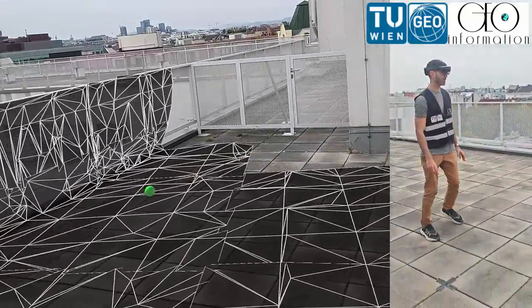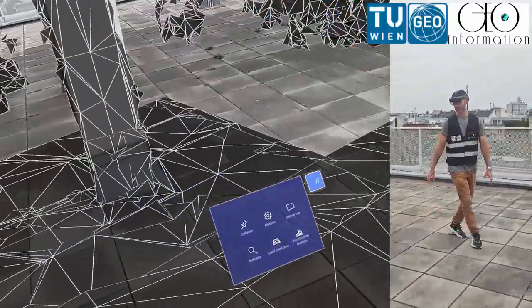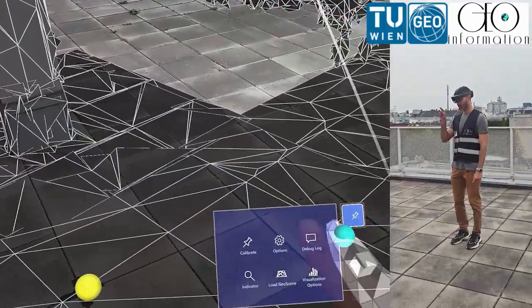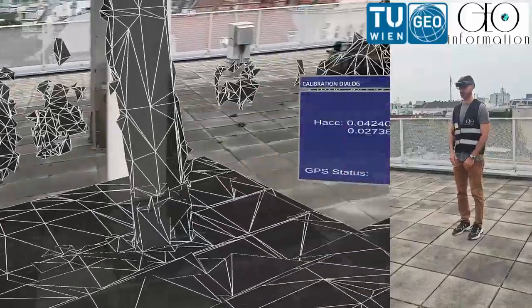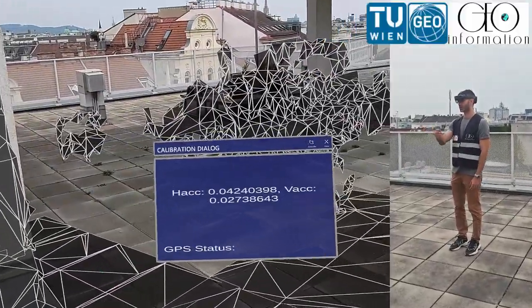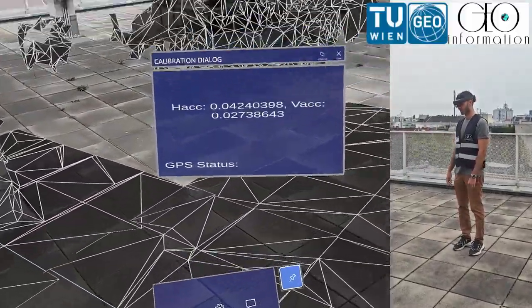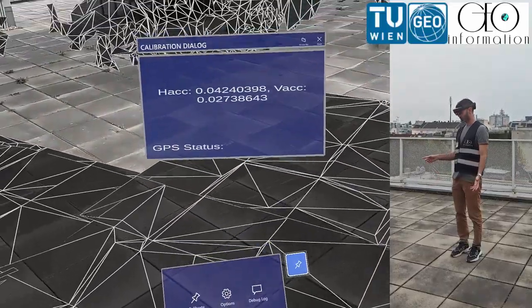Okay, once they are in the correspondent position, you can just press calibrate, and then you have the accuracy of the calibration. The parameters are calculated. Let's load the visualization to check.